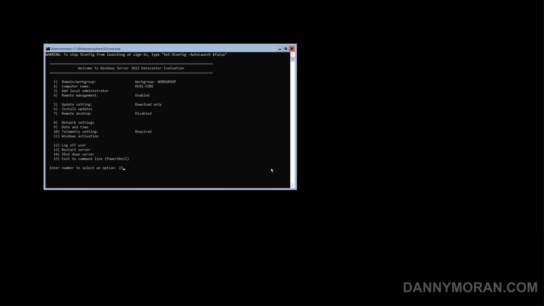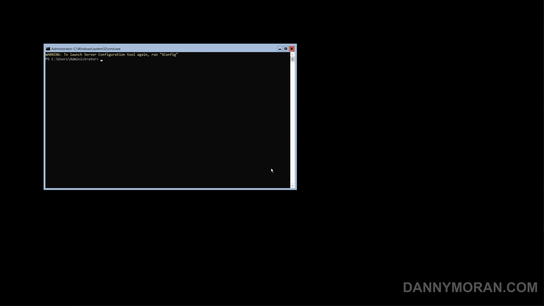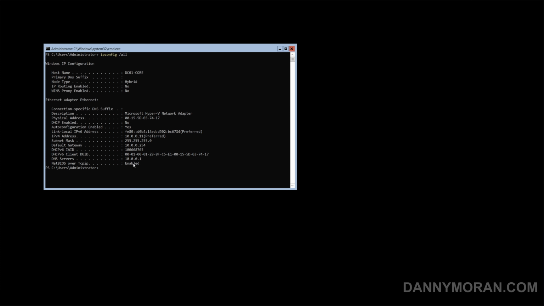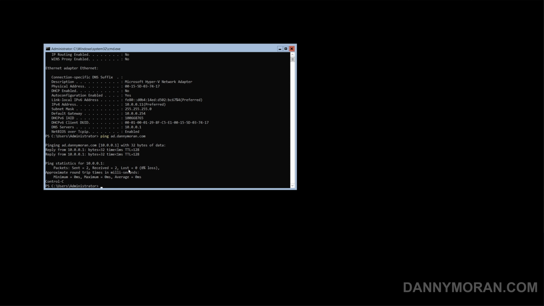So far I've only given it a hostname and an IP address. The hostname is dc01-core and then the IP address is 10.0.0.11 and the DNS server is the existing domain controller. So I'm just going to check that I can actually communicate with the existing domain, and I can.